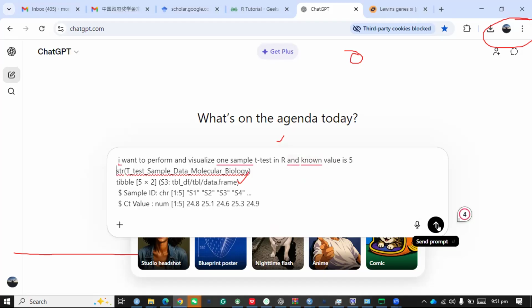Okay. No, I also write a message. I also need results and plot in a Word file, Word doc file. Okay, send this message.